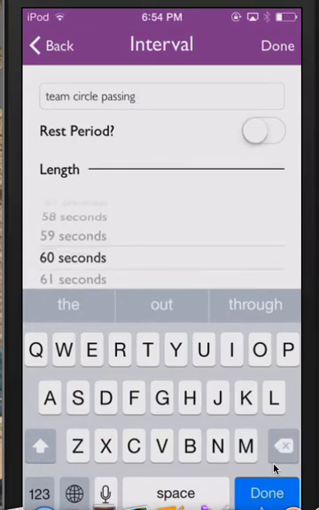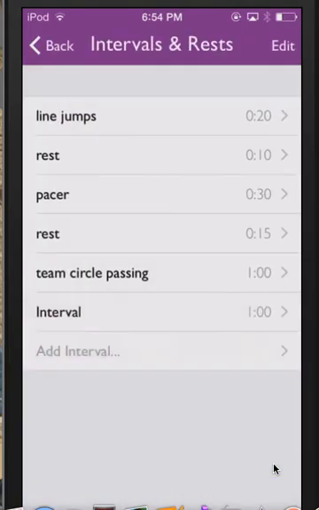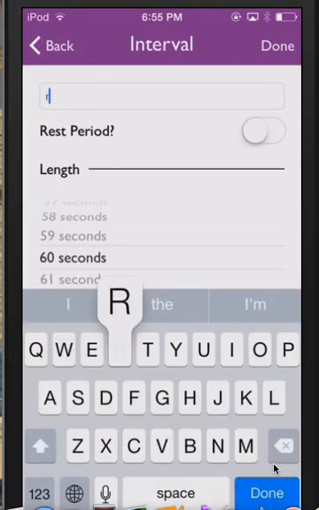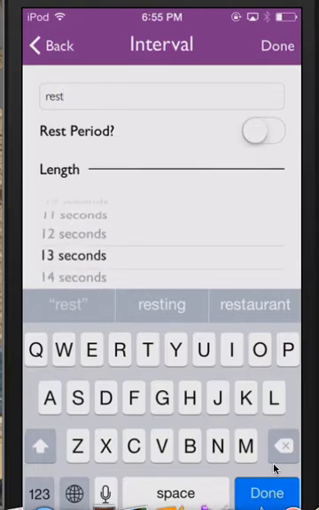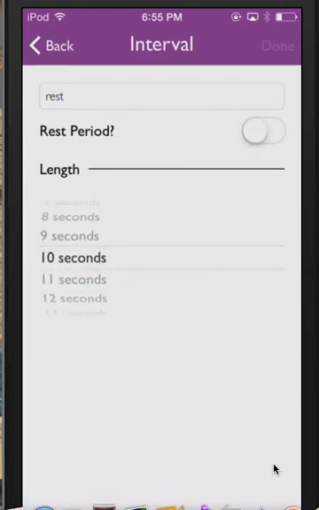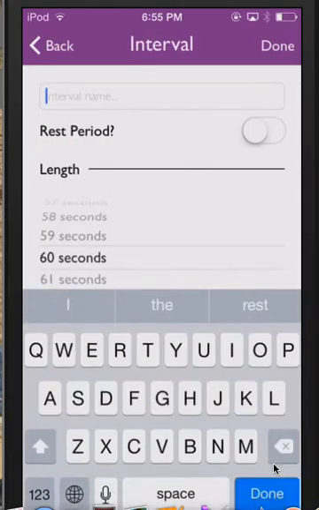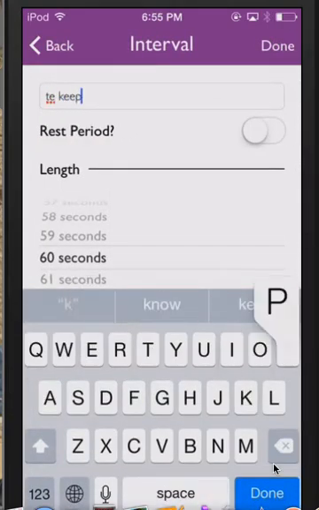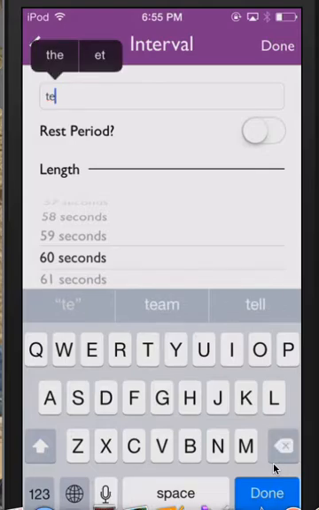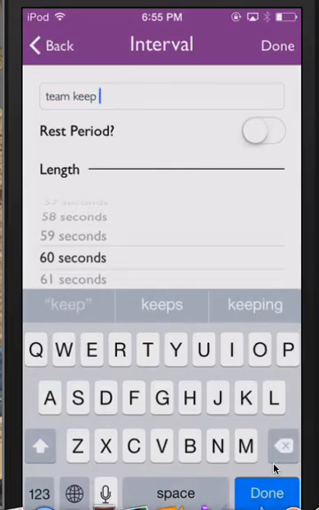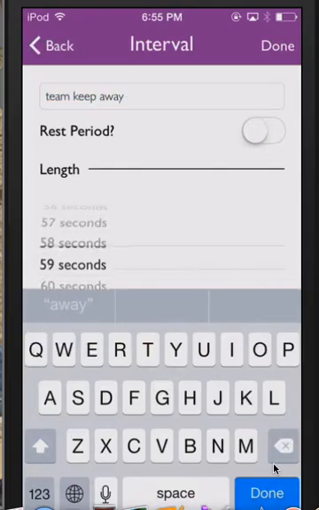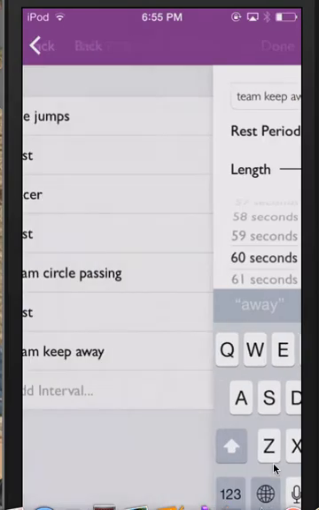They're just passing their object around. We'll do 1 minute. We're going to add another rest here. We'll make this rest quick. We'll make it 10 seconds. And then we'll add another interval, and we'll call this one team keep away. They'll put somebody in the middle, put a little monkey in the middle. Or just team keep away. They do that on their circles, and we'll do that for another 1 minute.